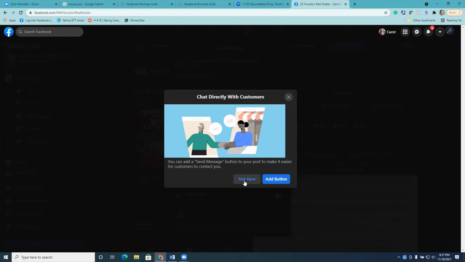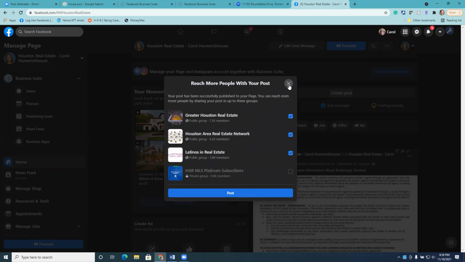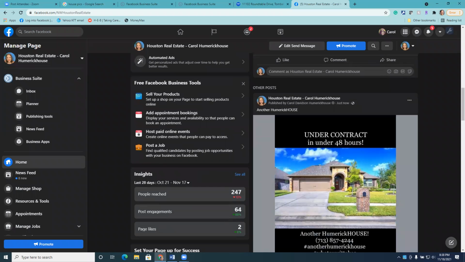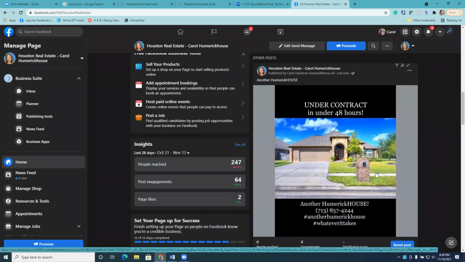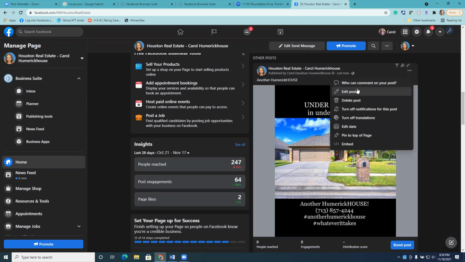This is if you want to add buttons. I don't mess with this. I just hit not now. And then as soon as it's done posting, you can just ignore this. I have a lot of groups that I'm in. There's my post. That is the difference between a live post and a scheduled post. And if you want to delete this, you just click on the 3 little dots, edit, or you can delete it.